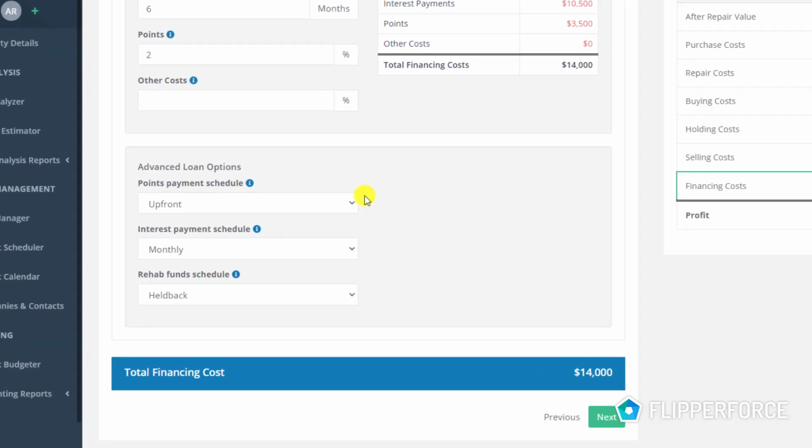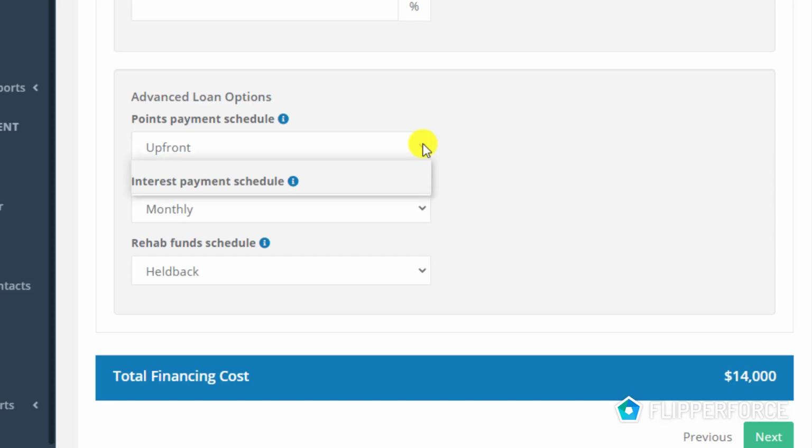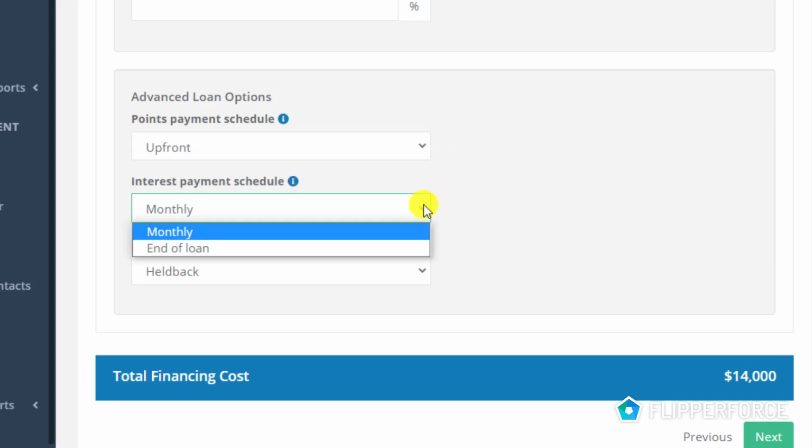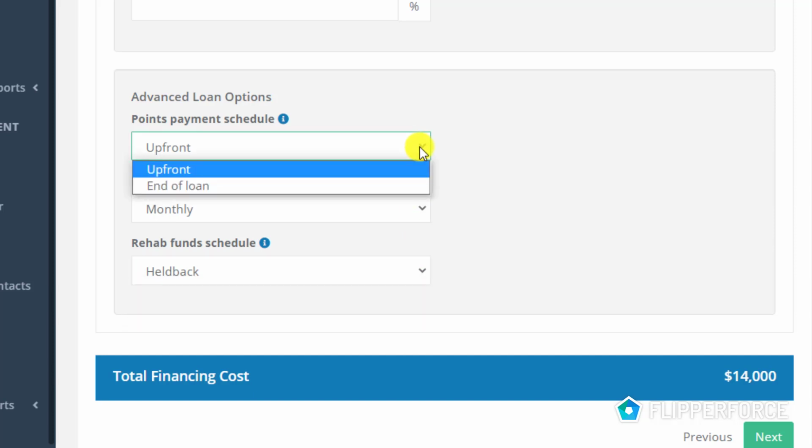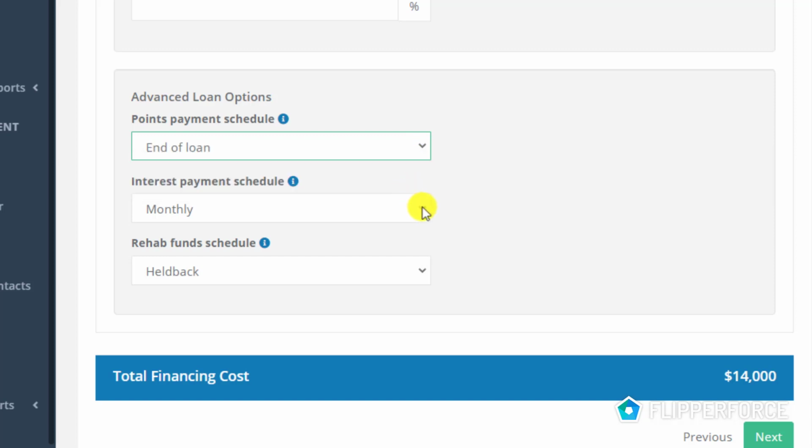We also added some advanced loan options so you can truly customize when you'll be paying your lender their points and their monthly interest payments, and set up when you'll receive your loan rehab draws. Most lenders want to be paid their points up front and be paid monthly interest payments, and then they'll hold back the rehab funds and pay those out as draws as the work is completed. But our new advanced loan options give you the flexibility to change those settings if your lender lets you pay the points and interest on the back end when you go to sell the property, or give all of your rehab funds to you up front if they want to.